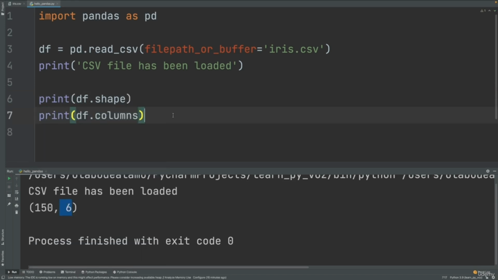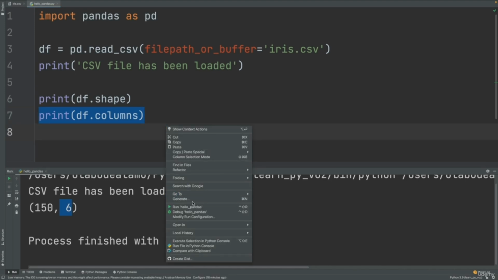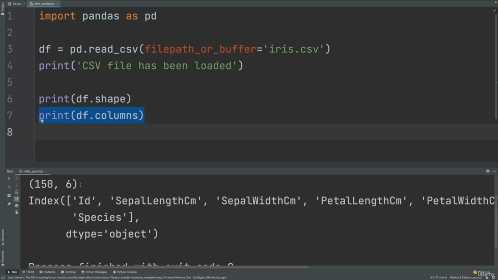We'll say print the columns. Now this is going to print out all the column names that we have. So let's run it. It shows us that we have, this is the shape, and these are the columns that we have. So ID all the way to species.